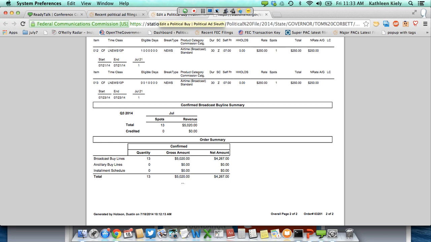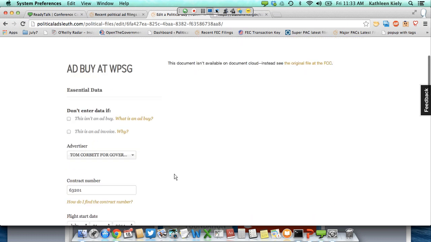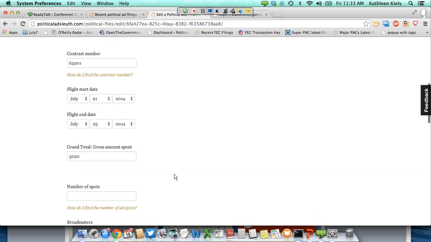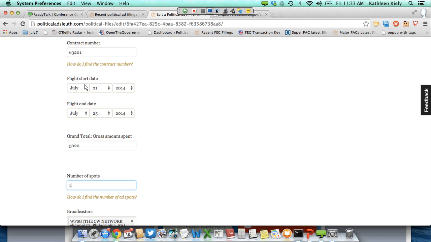So now I'm going to go back to my data entry page, and I'm going to enter that data. I've entered my flight dates. I've entered the grand total. I'm not using commas. And then I'm going to enter the ad spots, which is 13.